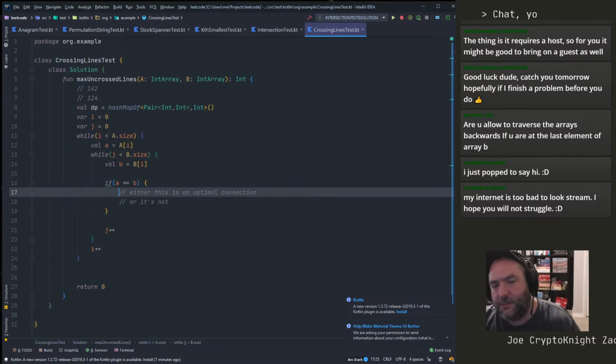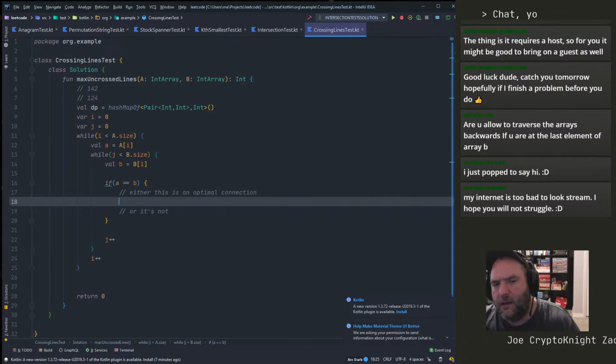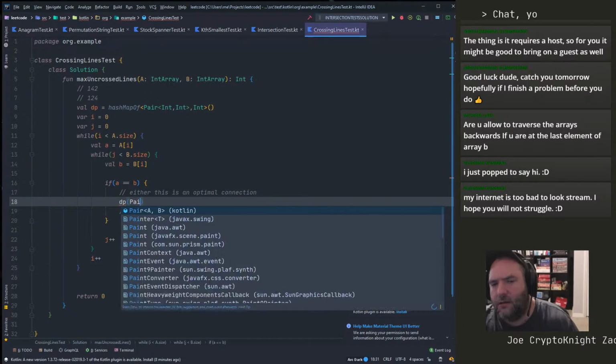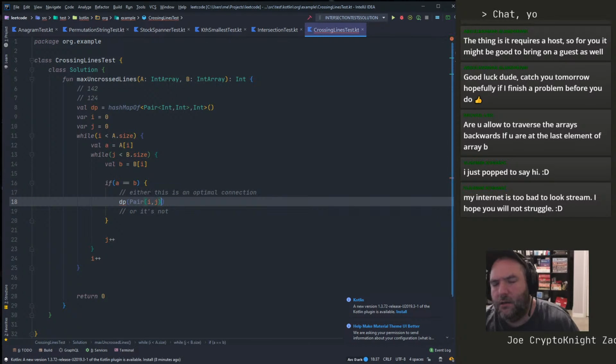So what I'm kind of thinking here is we need to figure out whether it's more beneficial to cache this one. See, how do I find out if it's an optimal connection or not?